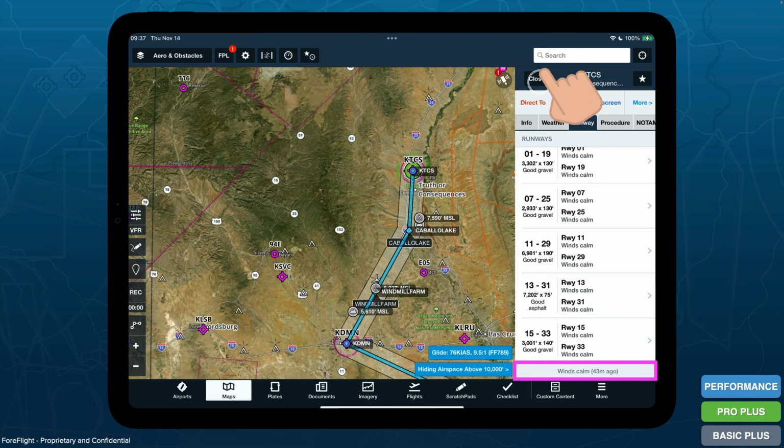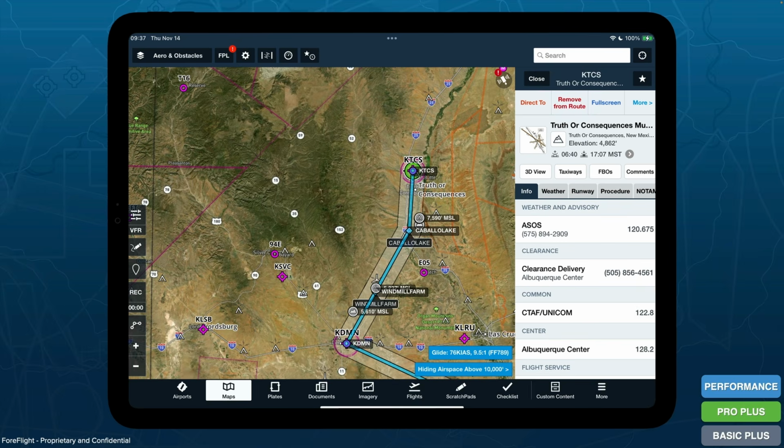If I tap on that runway itself, I can get information about declared distances, slope, and runway lighting. For now, let's assume it's going to be a daytime flight. I'm less concerned about slope. The distance, it's a very long runway. It should be fine for my aircraft. I'm just going to verify, yes, runway 31 is what I plan to plan with. I'll return back to my airport information.